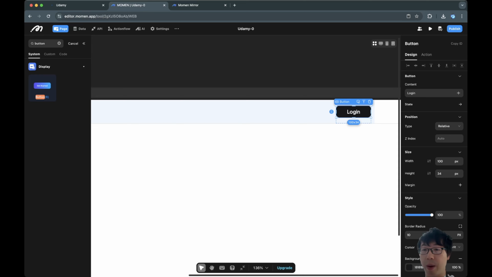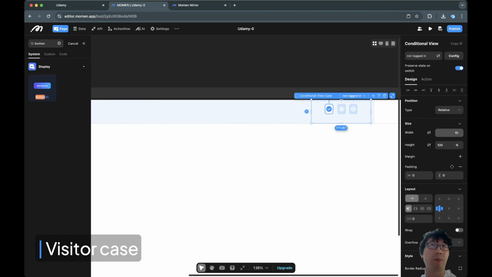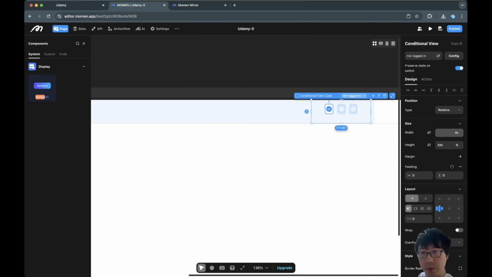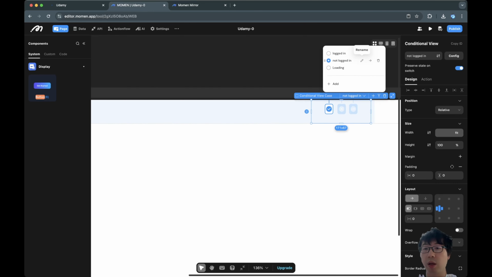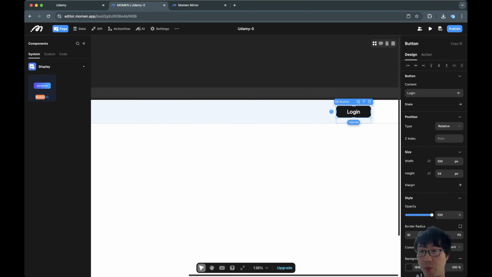And remember, we had another case that we had to configure, which is the not logged in part. So for not logged in, I got it the other way around. Let's just change the name. We'll call it logged in, and the other one we call not logged in. You can see I'm currently selecting the button, but I do want to select its parent, which is a conditional view.